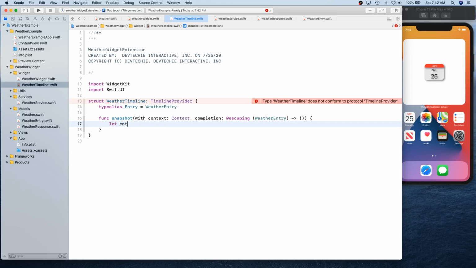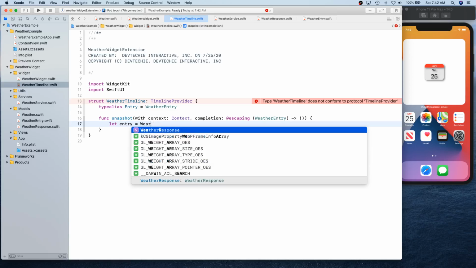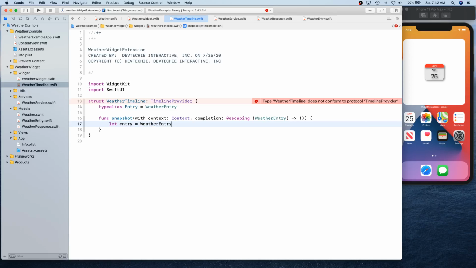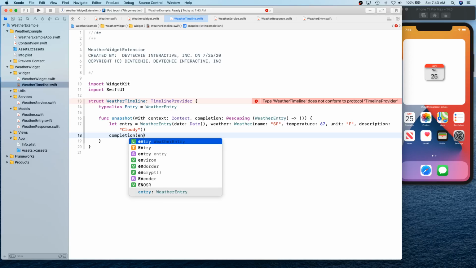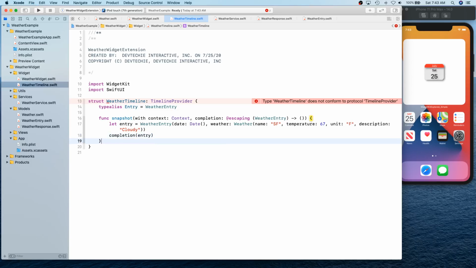So let's create entry, and this entry is going to be WeatherEntry, and we're going to simply say date. And for weather, we are going to say SF, 67, very common, Fahrenheit, and description maybe cloudy, which always is. Okay, then we're going to simply call completion and entry. There we go. All right, so that's our snapshot.